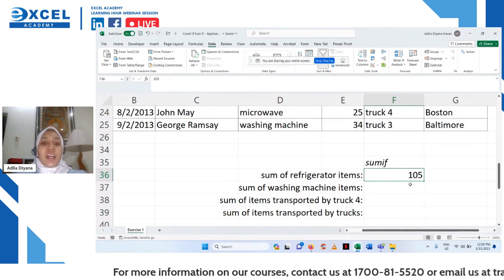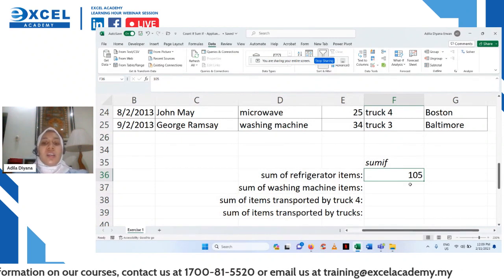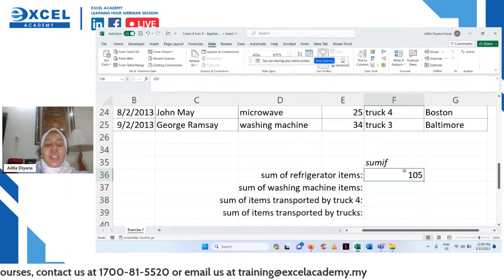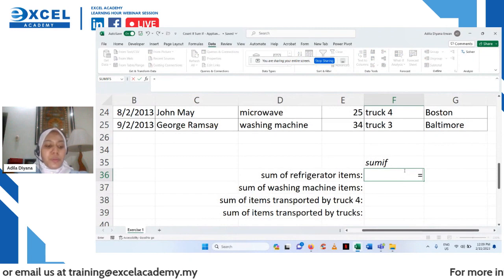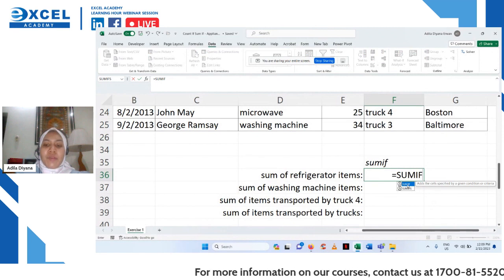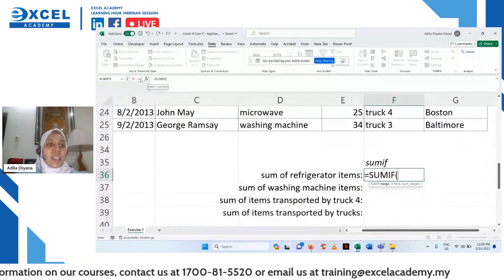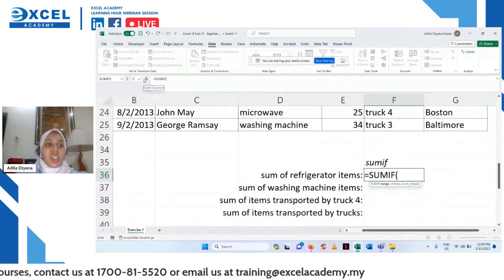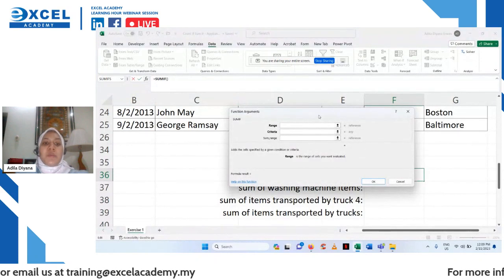Now let's have a look at how we can apply SUMIF formulas inside our data. So here under cell F36, I want you to start off by typing the equal sign and SUMIF, S-U-M-I-F. You can see the blue color here, SUMIF. You double click on the formula. And then above column B, you can see the letters fx, insert function. Click on insert function, and your function arguments will come out.